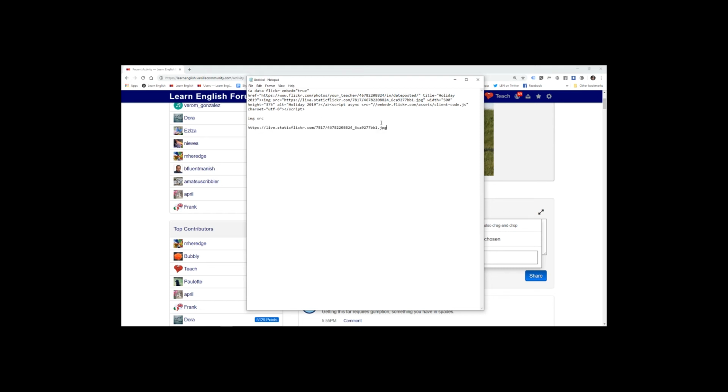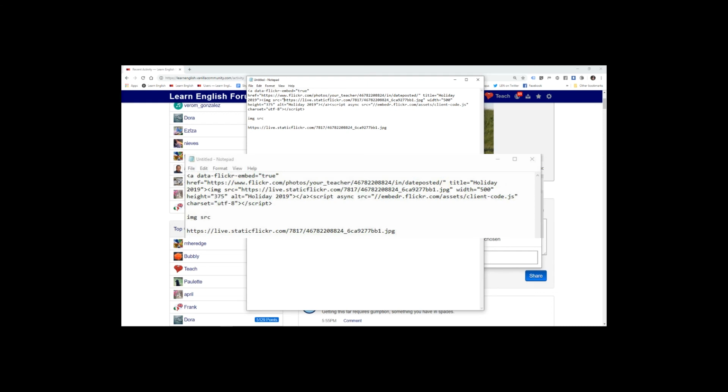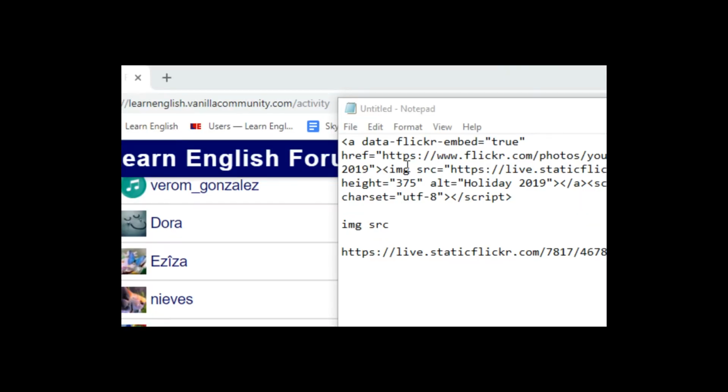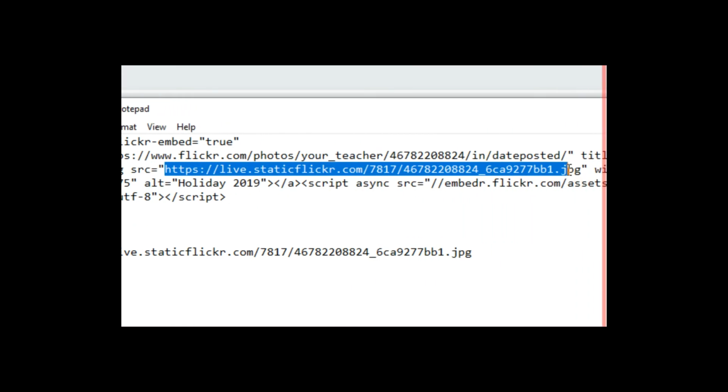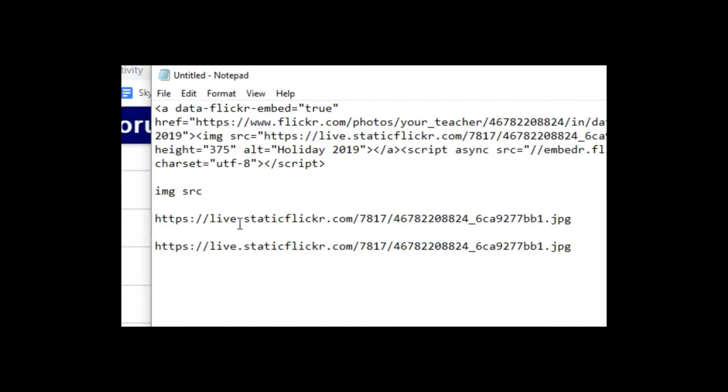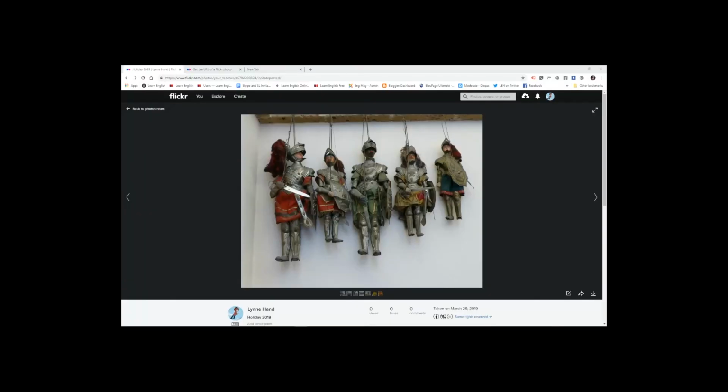So once you've got that, highlight it. Let me show you with my little trick here. So highlight the code, Control C to copy, Control V to paste.